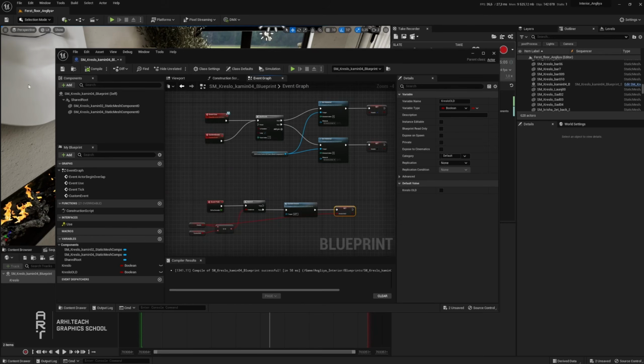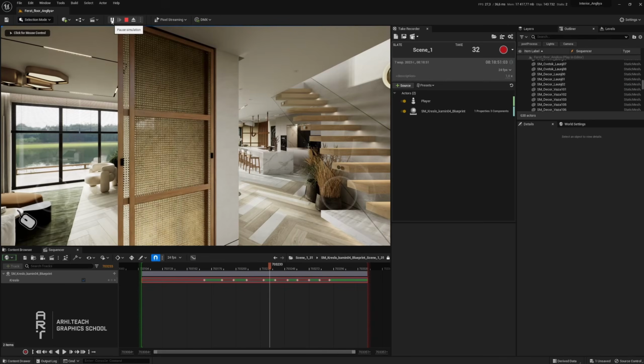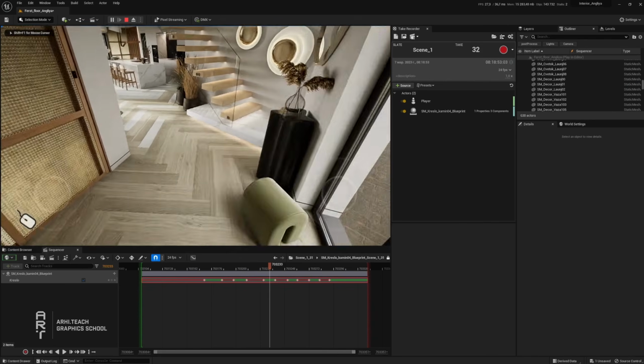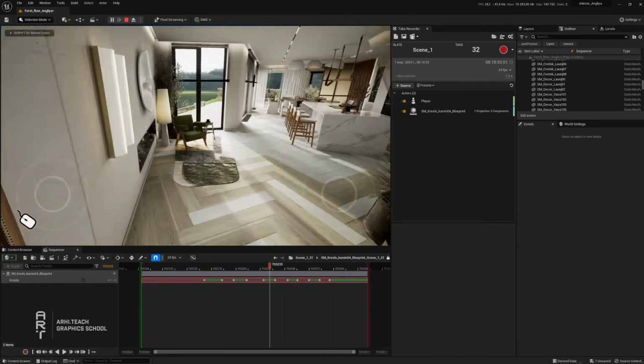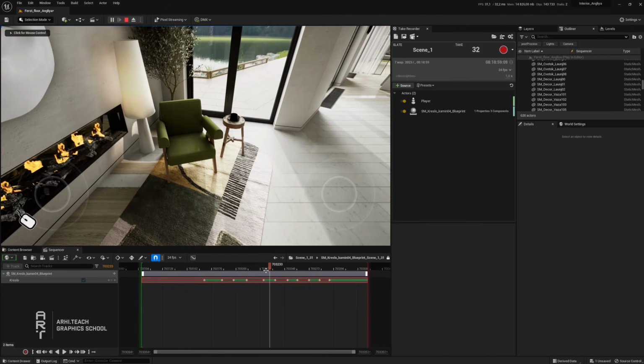How is all this going to work? I press compile and save. Now I will launch it. I will launch the game. And we will see, will the material change? I will move closer to the chair. And now I will move the slider on the sequencer. And you can see that the blueprint detects a variable change, and accordingly changes the material.